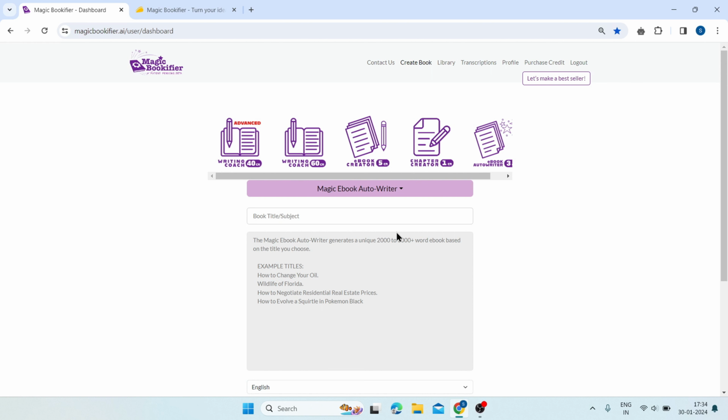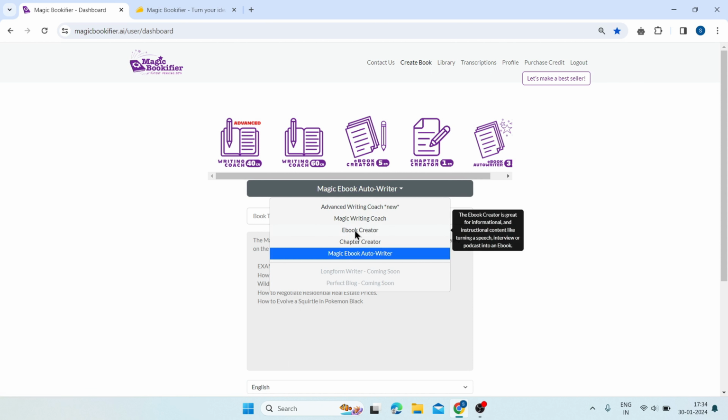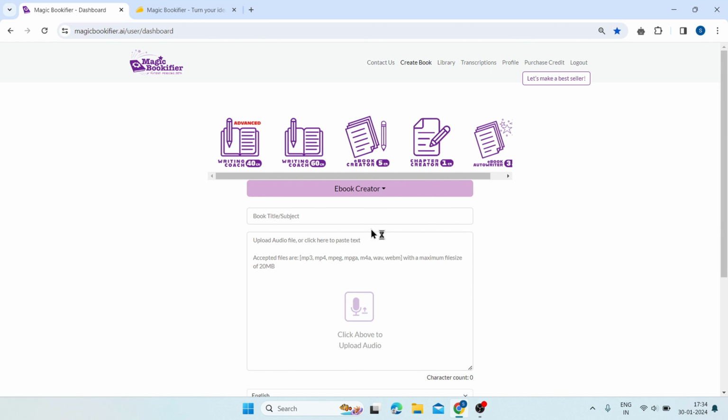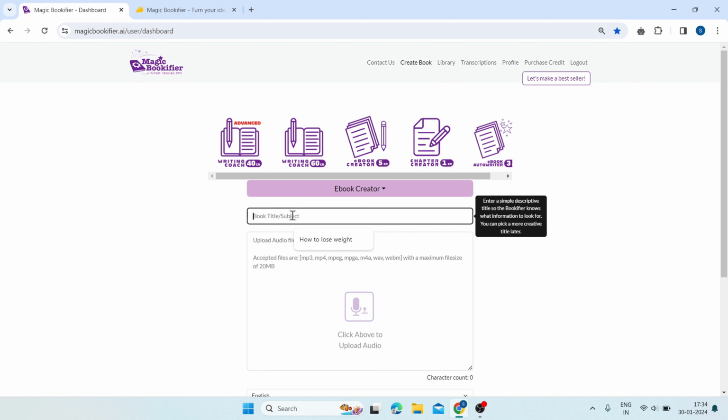Now I will show you how you can create an ebook using Magic Bookifier. For that, you just need to click on this drop down menu and then click on this ebook creator option, okay? Then you will be taken to this page. First, we have this book title or subject field. Here you have to enter the title or the subject of your ebook. You can use up to 100 characters and you can change it later if you want. The title or the subject should be catchy, descriptive and relevant to your topic. It will also be used to generate the ebook cover image, okay?